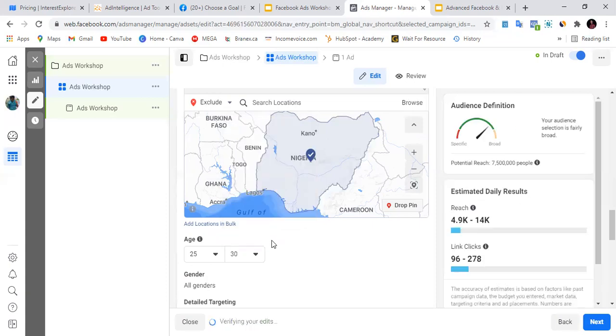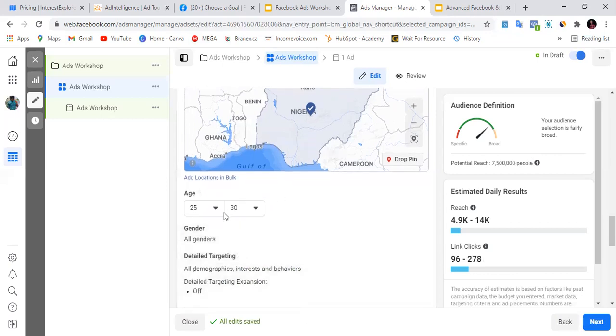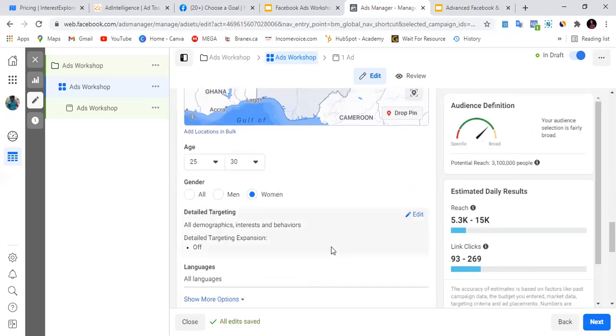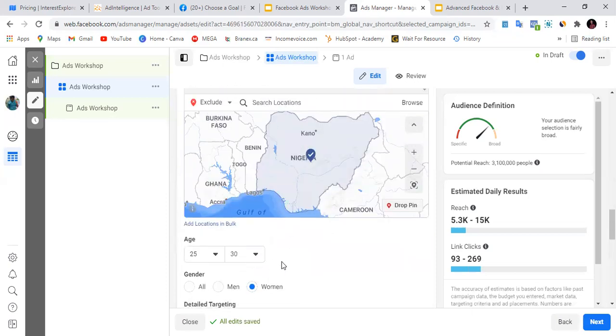If they're between the ages of 30 to 35 to 40 to 65, you can see we still have a potential reach of 7.5 million people. Just make sure your age range is within the limits you want. And then you can also decide to choose gender, whether you want to target only men or women. Let's say you sell female wears, there's no need targeting men to be seeing your ad and wasting your impressions. So you just have to go with only women who are interested in clothes. Okay, we're selling baby wears.